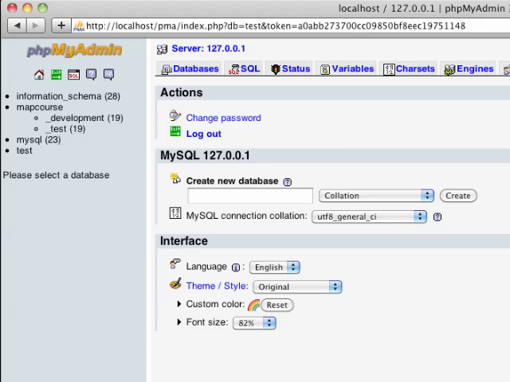Now once you get to PHP My Admin, and you should have already created your database, you'll see the databases that you've created over here. As you could tell, this database you might not have privilege to see, but this is something that I'm working on. You probably won't see the MySQL, but you should see the database that you created. So I created the test database.